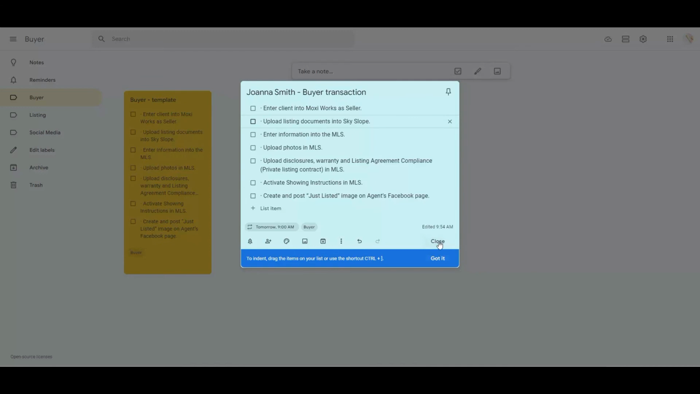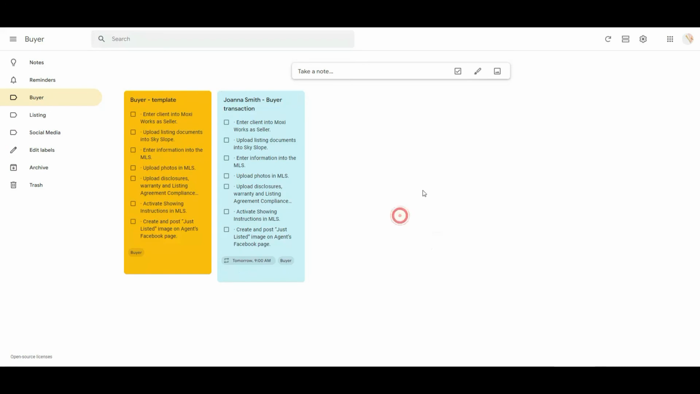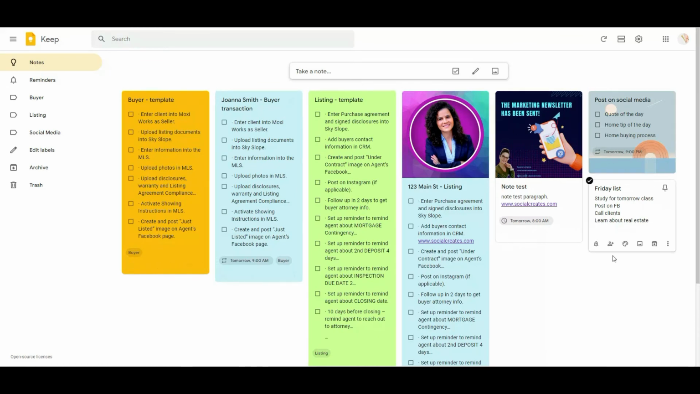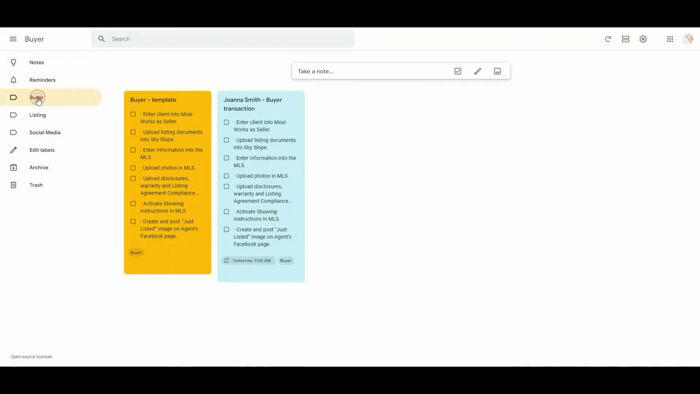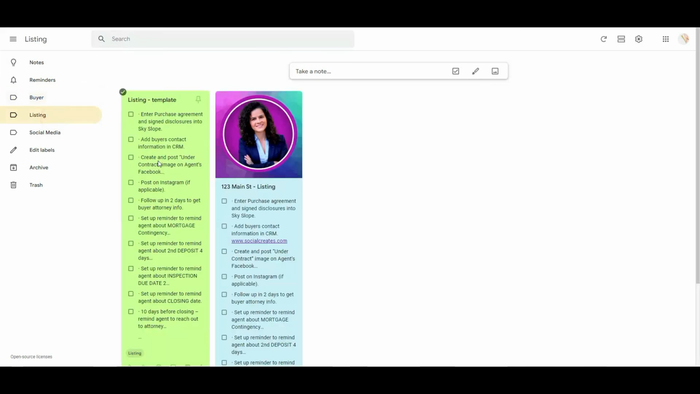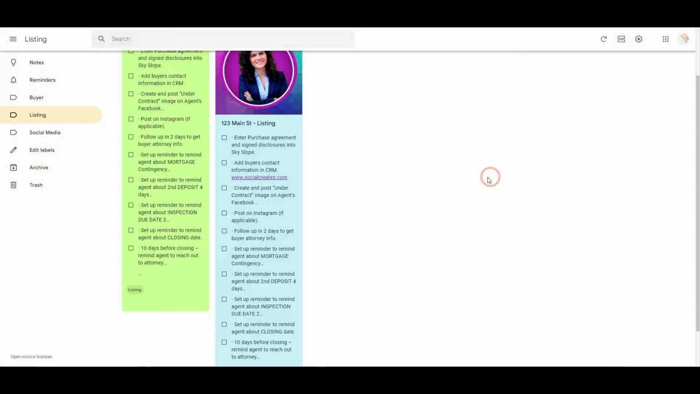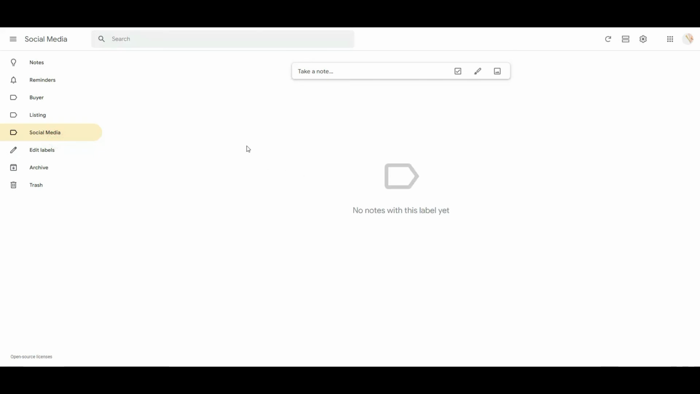So this is just an idea for a buyer transaction. You can click on close. And so as you can see, if I click on notes, I have everything together. If I click on buyer, I have the buyer template that we created together, and then you have your first buyer transaction. If I click on listing, I have the listing template, and I have the listing transaction that I created previously just to show you what this is about. If I click on social media, I don't have anything because I never created anything for the social media label.